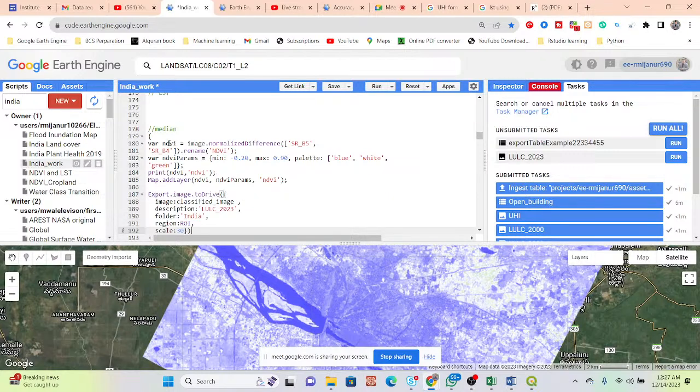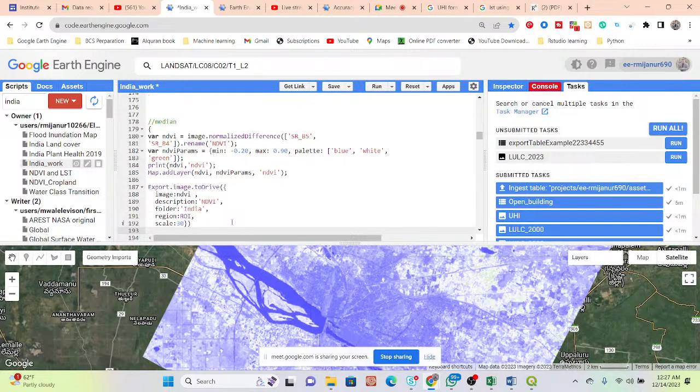I simply call the NDVI, copy the variable name, paste it here, and put the description as NDVI. I put the folder in India. It will automatically create the folder in your Google Drive, and you can go to that and download it. So now it's ready for downloading the NDVI map.